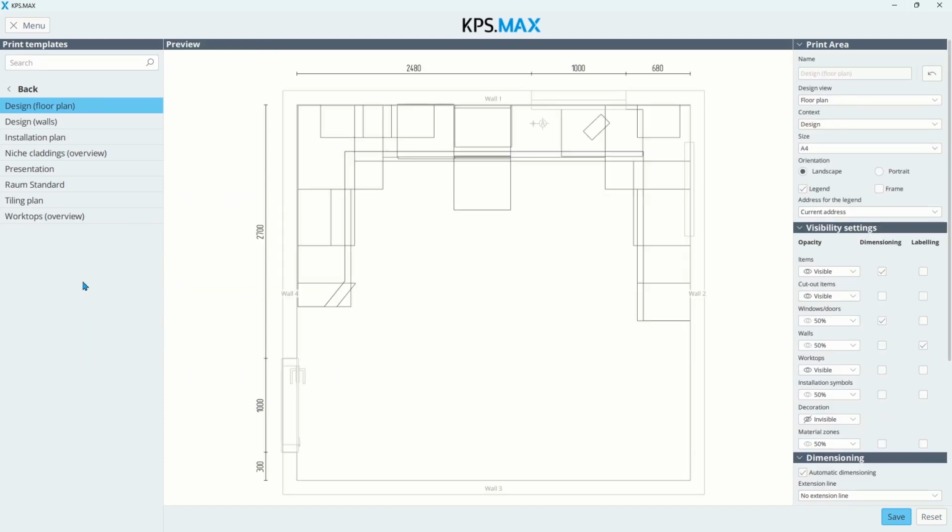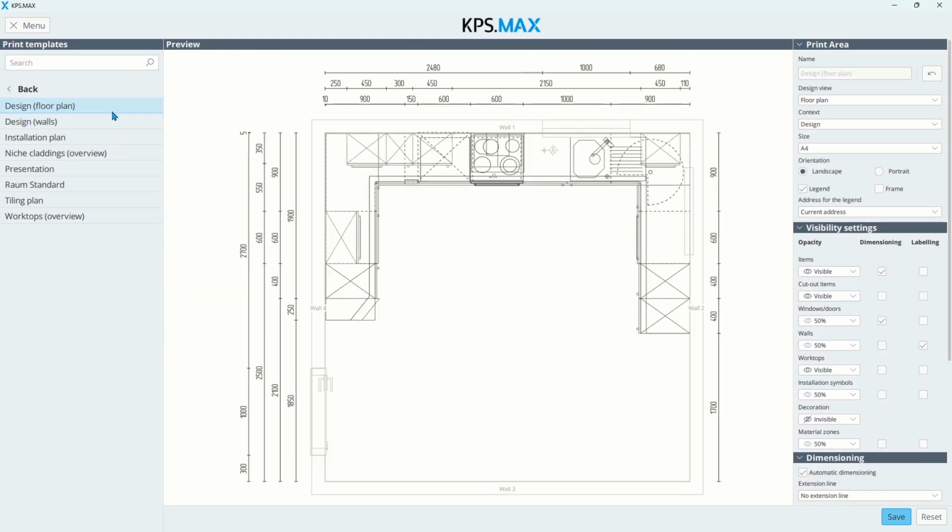All print templates are displayed in the selector. Let's take a look at the Design Floor Plan print template. There is an example view in the center. We can now determine how the floor plan should be displayed when we are in the design context. It starts with the print area, the orientation, and whether the legend should be displayed or not can be defined.